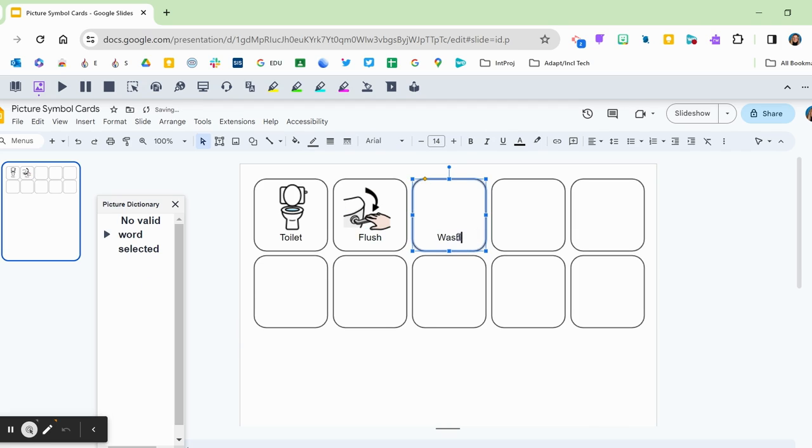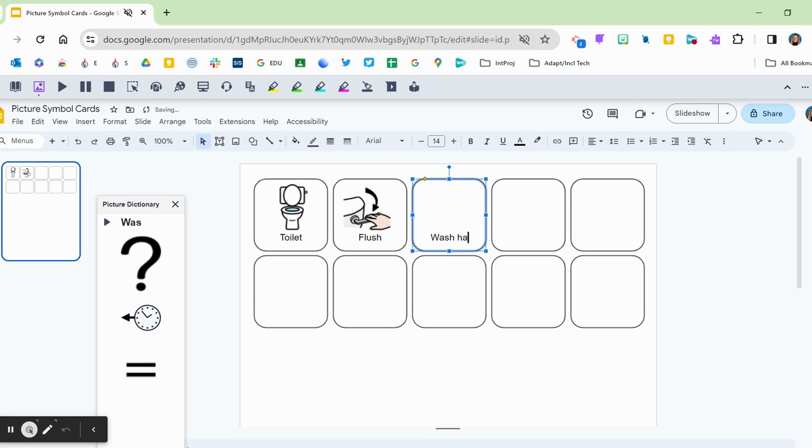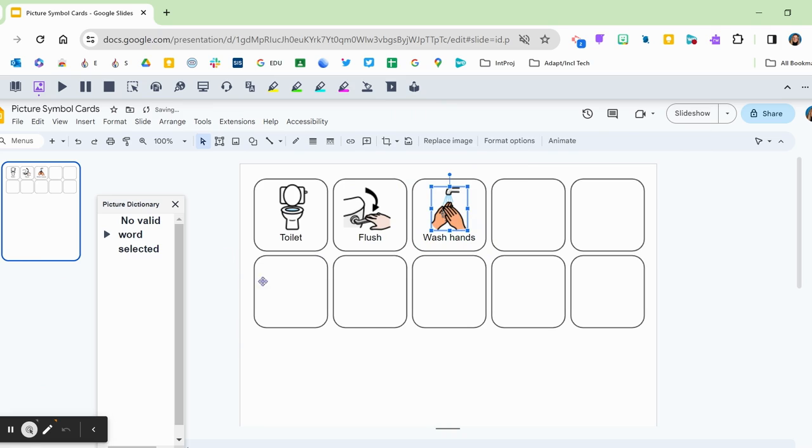If my label is two words that commonly go together, I can use my cursor to highlight both words, and the picture dictionary should generate an image that matches. If pictures aren't generated, try closing and reopening the dictionary.